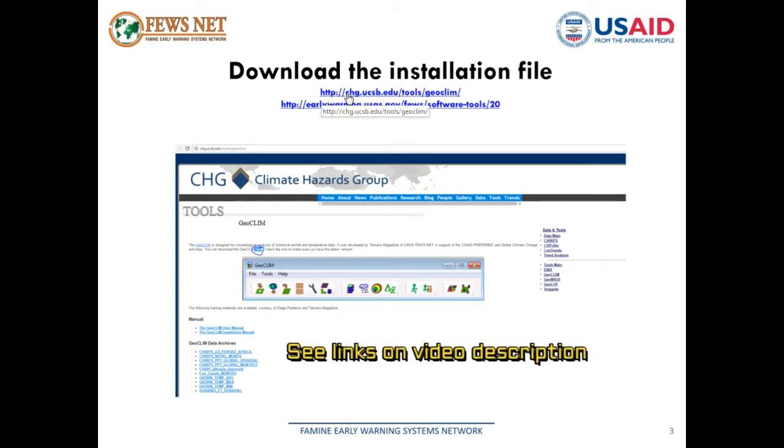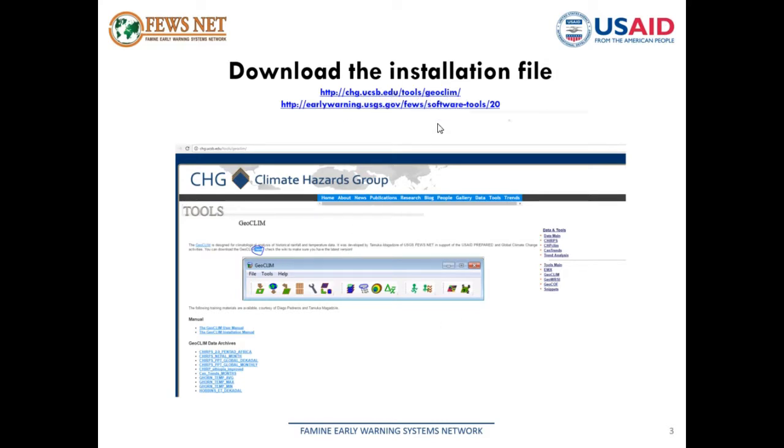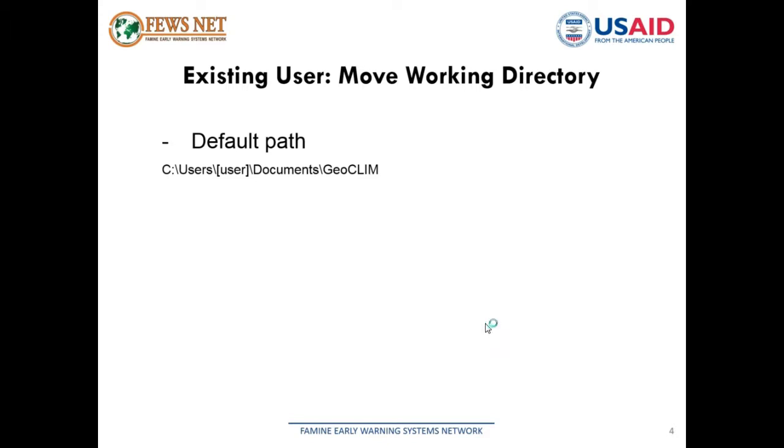So let's begin by downloading the installation file. You could either go to the Climate Hazards Group website, that is this one right here, and look for the GeoCLIM, or go to the Early Warning System website. Once you download the file, the existing users will have to move the working directory. The default path is in Users, the name, in my case Pedreros, Documents, GeoCLIM.